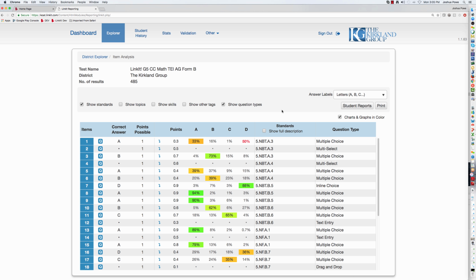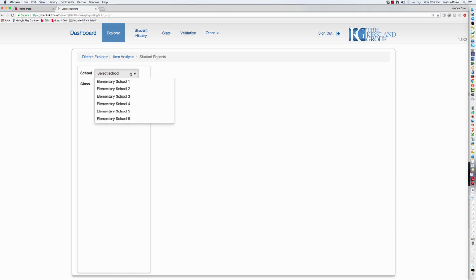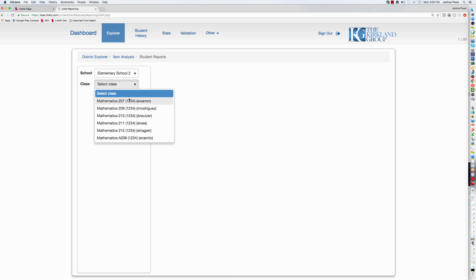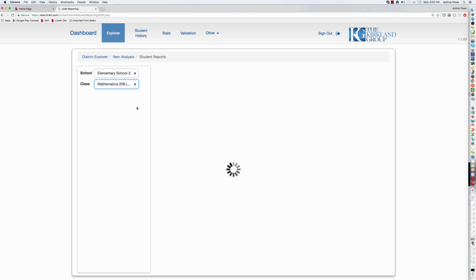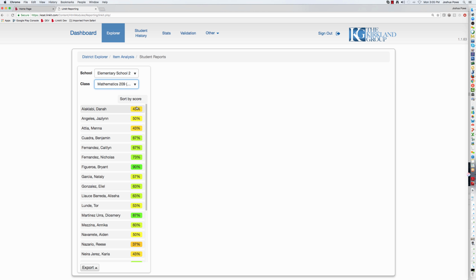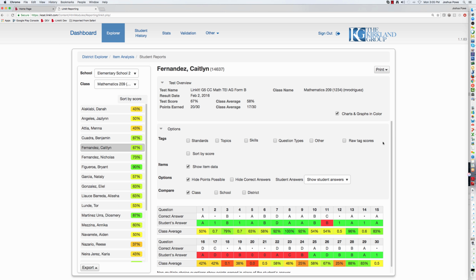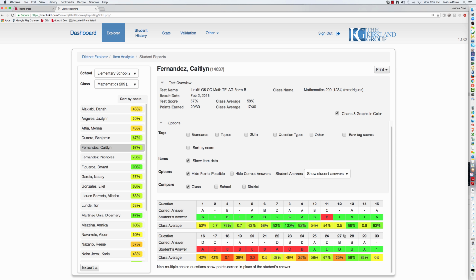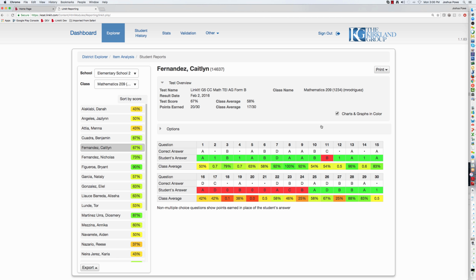Drilling down from this aggregated or summary view, I can look at individual student item analysis as well. I click Student Reports, and from there I can choose my school and choose a specific class. Again, this is mostly applicable to district-level administrators that have access to data from multiple schools. I can see the student's overall score, but most importantly, I can click on any given student to get their individualized item analysis report, which I can further customize. I can use the options here to configure the report, or I can hide them altogether.